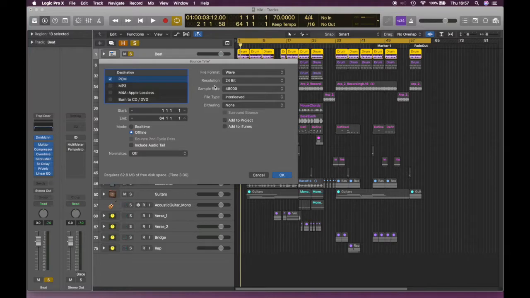which takes up a lot more space, so you need to have a lot of storage ready for that. I keep normalization off. I'll get into that in another video. I usually just keep it as raw as possible. Interleave, these sort of settings should be fairly standard. PCM, wave format.